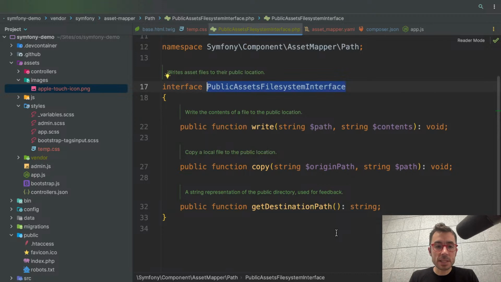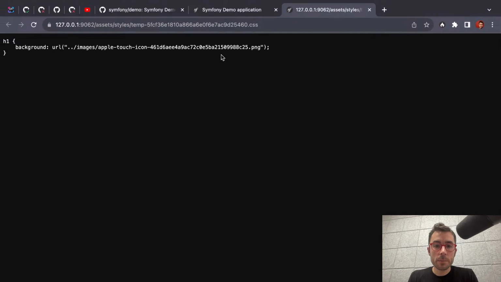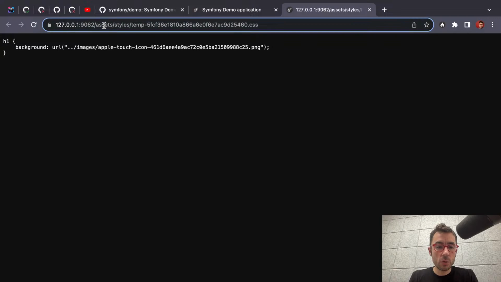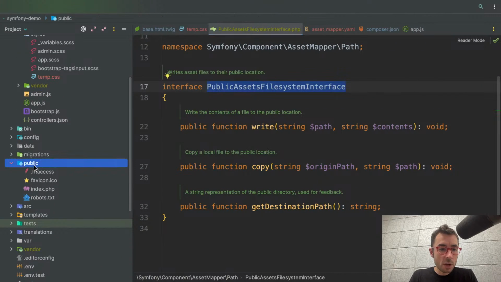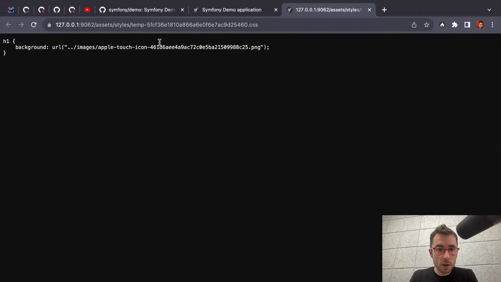So backing up a second, right now, when we go to a path like this, like a CSS path or an image path, this is actually not a physical file. If you look inside of the public directory, there is no assets directory here. There is no assets/styles/temp whatever.css file. So the way this is actually served is via a Symfony controller.